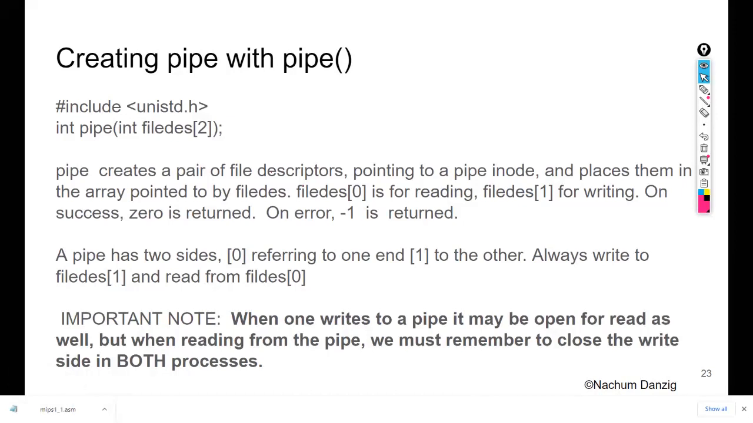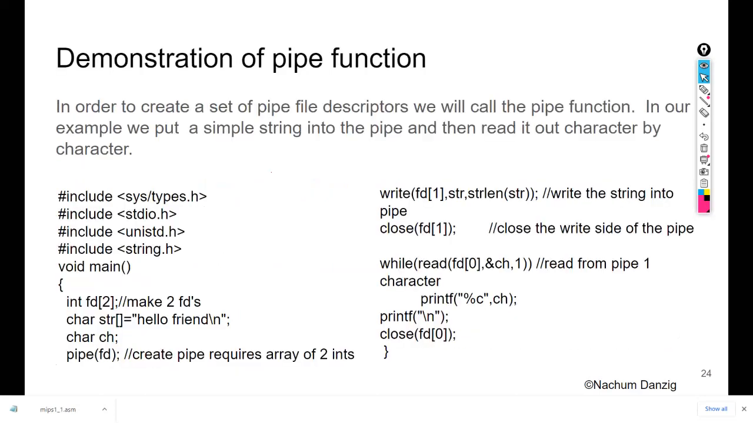And then you're done. It's not meant for a continuous flow of data. It's meant for a one-time write and a one-time read.